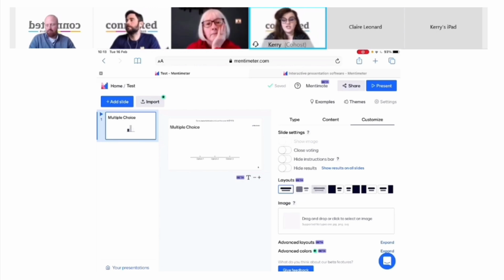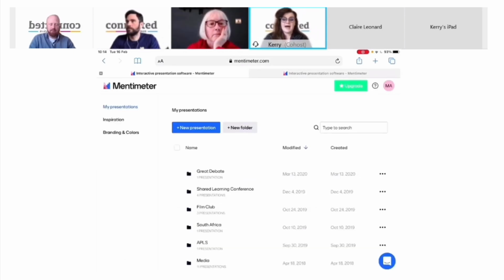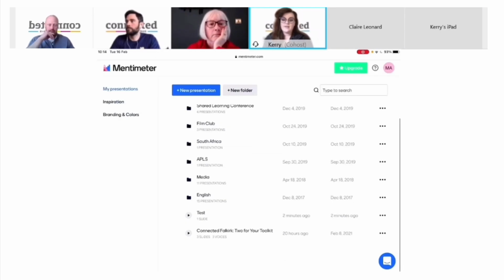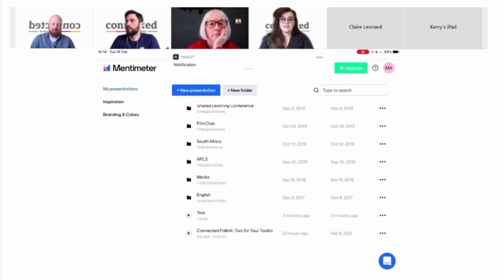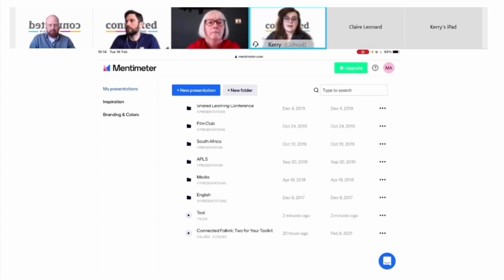Things on Mentimeter save automatically. If I tap on the little home button just next to Mentimeter there, it's going to take me back into all of my Mentis. And if I scroll down, you'll see there's the test one that we've just made 2 minutes ago. It automatically saved. But what we're going to do now is show you Mentimeter in action. So I'm going to go to, and this is where I get to be a Blue Peter presenter, one I made earlier.